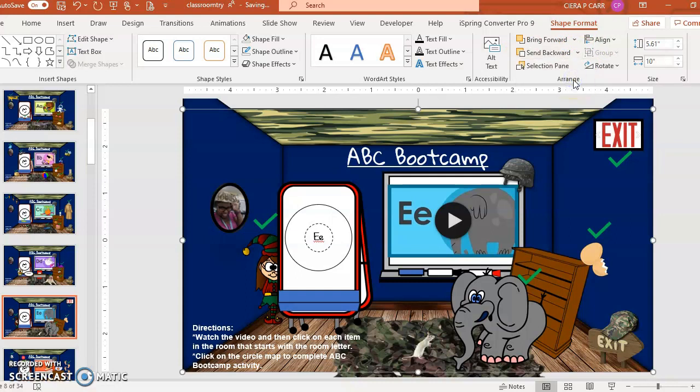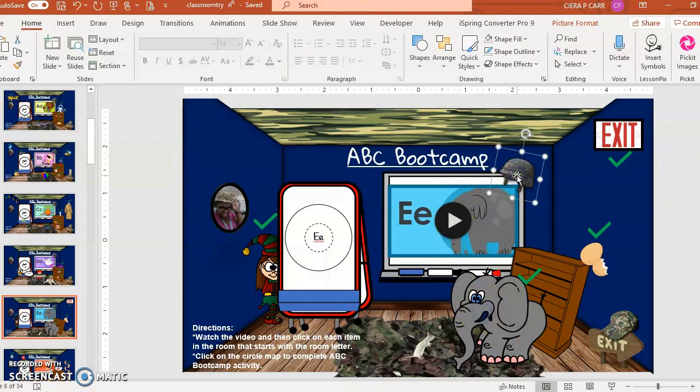Now, this will work only if your background has been created using the format background option, so your background doesn't move. The only things that move are the items that you put into your classroom. So if you've created your own background and you've made it an actual background and not just a regular picture, then this will work perfectly for you. So now I have a box in the back of everything else. Everything else is in front of that invisible box.